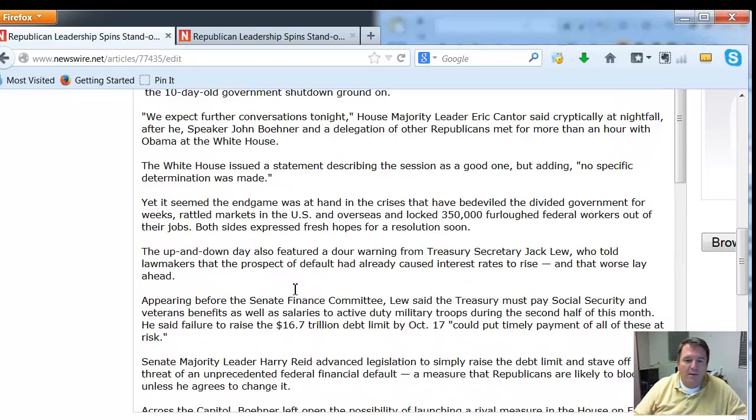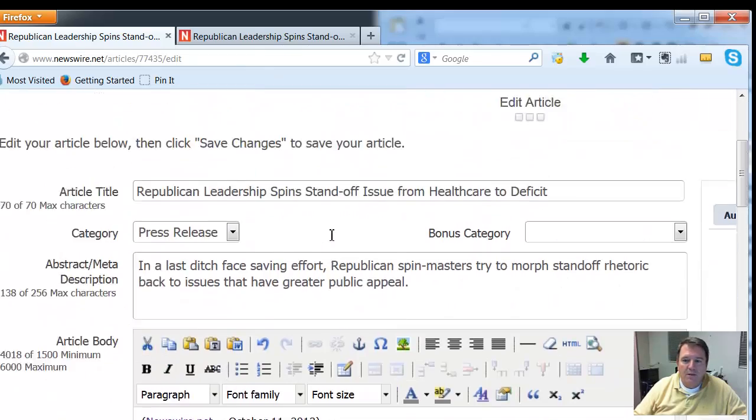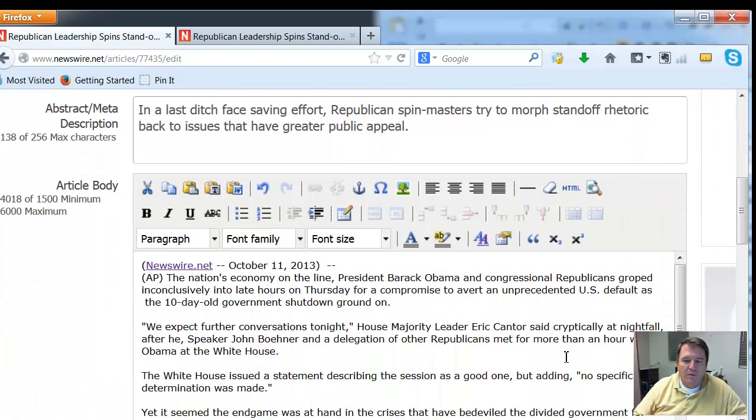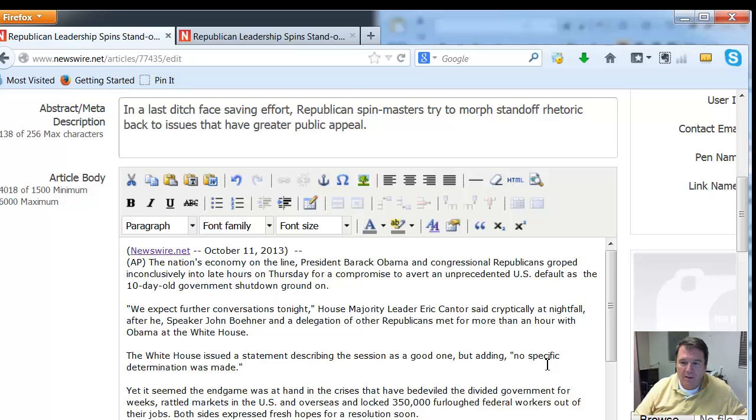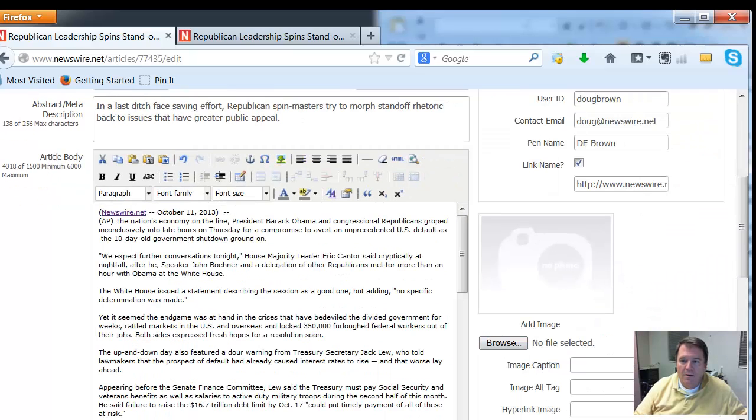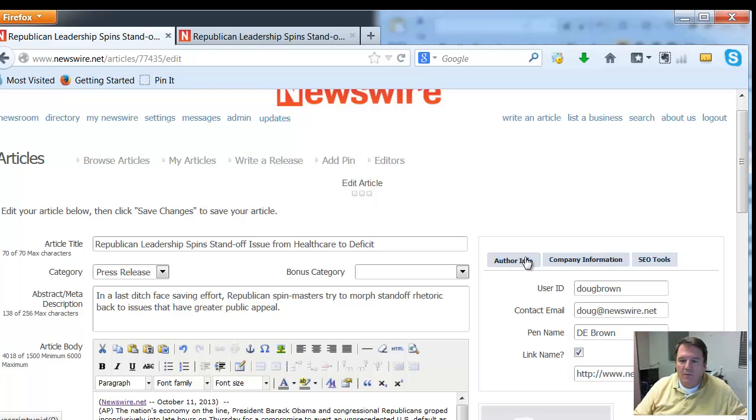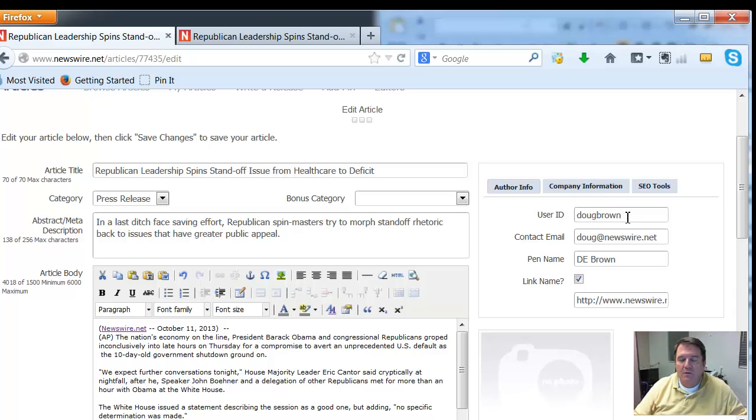So now that we have all those things in there, let's talk about some of the other parts of the writer that are very important and very new to you. We'll go back here, zoom out a little bit, and the first thing you'll notice is this author information tab, and it's pre-filled with your username and your email address. All this comes from your profile, with a little tick mark that says link it, and that's going to link to your user profile in Newswire. If we want to not put a link in there, we can unlink that.